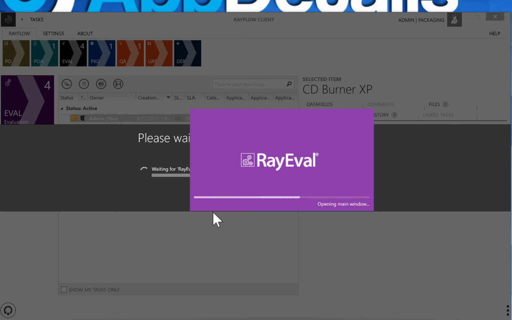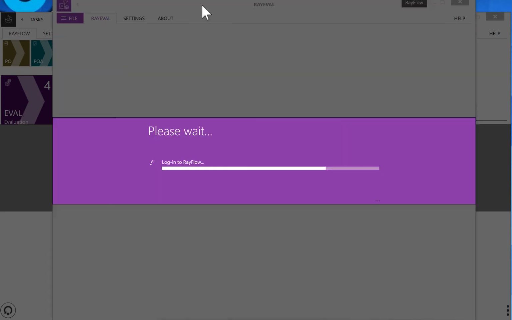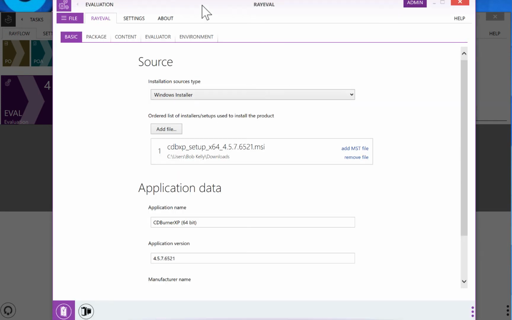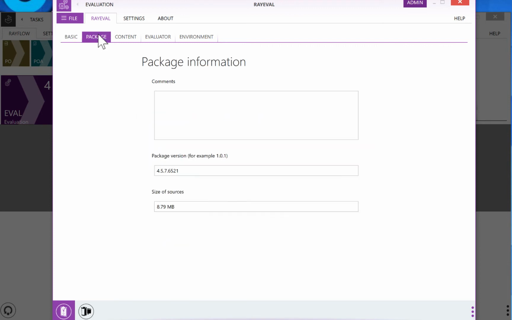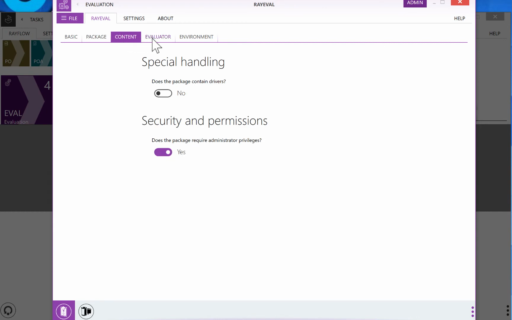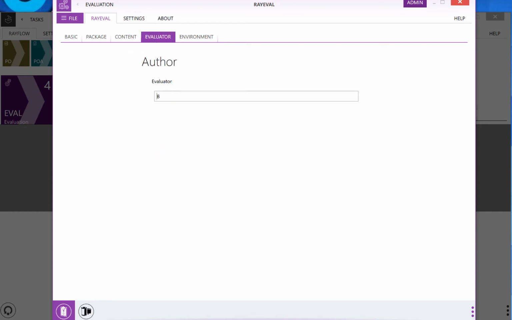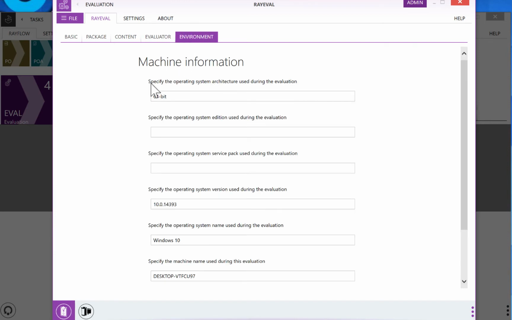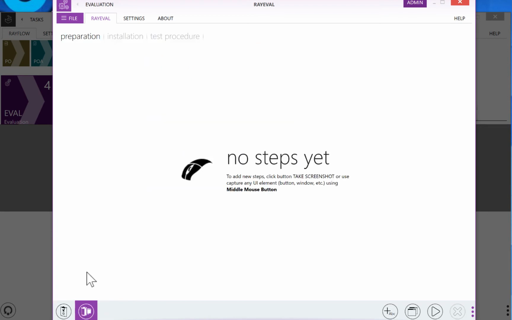We'll now run this package in RayEval, which is the next product in the packaging suite I want to show you. As you can see, RayFlow has passed the details of my package to RayEval, so it's all filled in for me. It also automatically captures and provides input fields for other helpful information in the packaging process: package information, content, the name of the evaluator, the details about the machine on which the evaluation is being performed, and I can fill in as much or as little of this as I want.